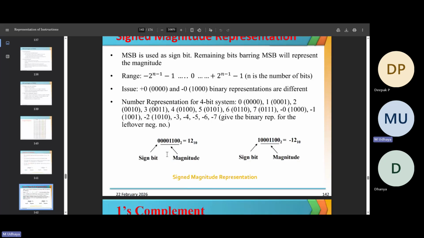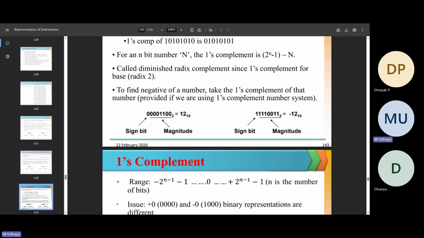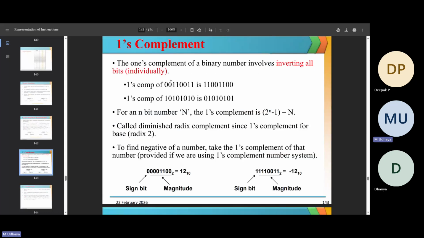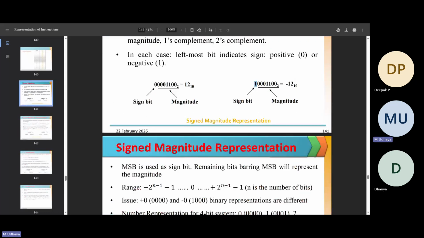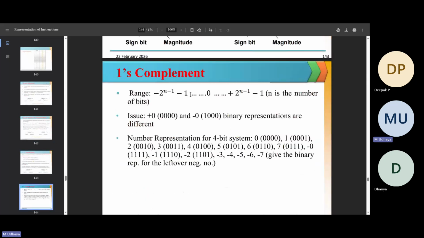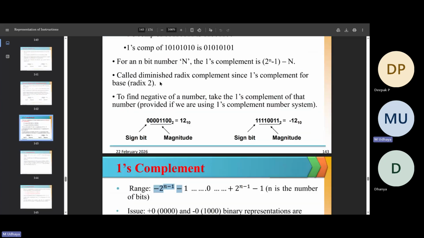In one's complement, you just take the complement of it, invert all the bits. Zero becomes one, one becomes zero. The range of one's complement and sign magnitude is the same: minus of 2 power n minus 1, minus 1, to 2 power n minus 1, minus 1. Both of them have the issue of two representations of 0, plus 0 and minus 0.